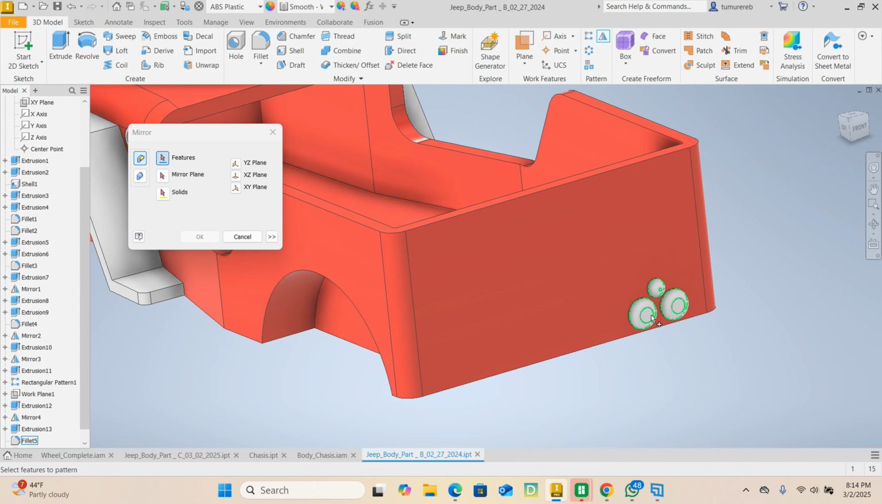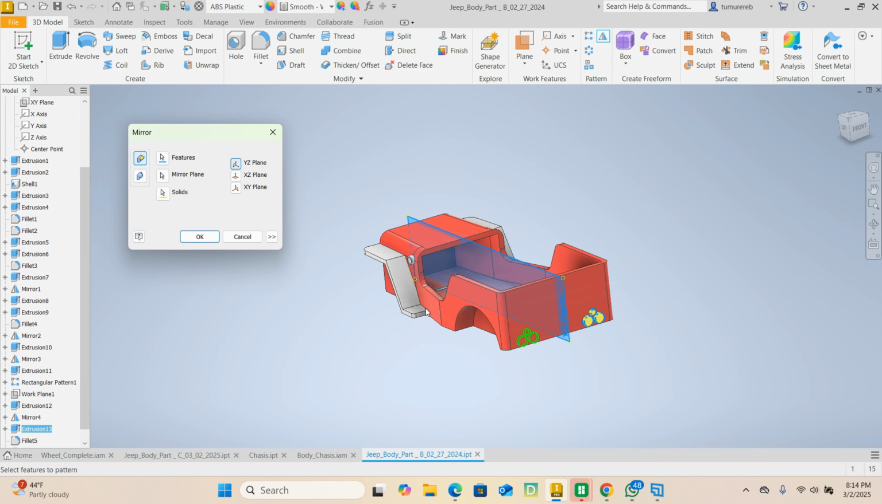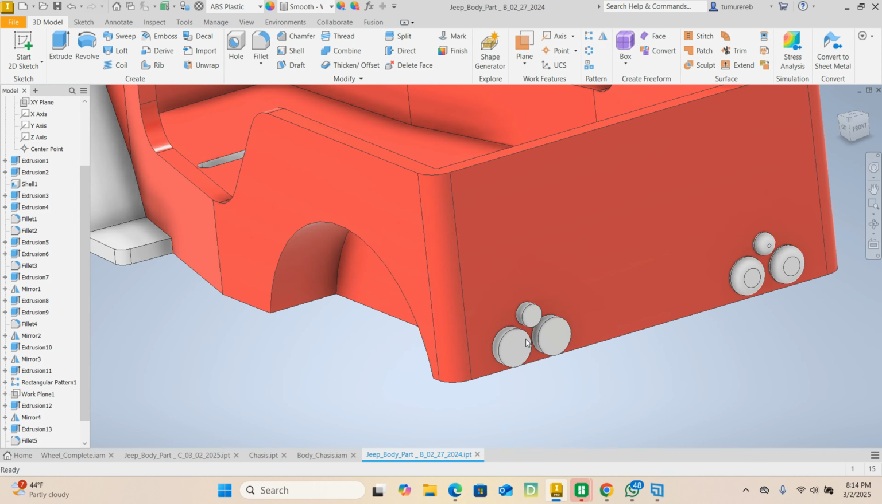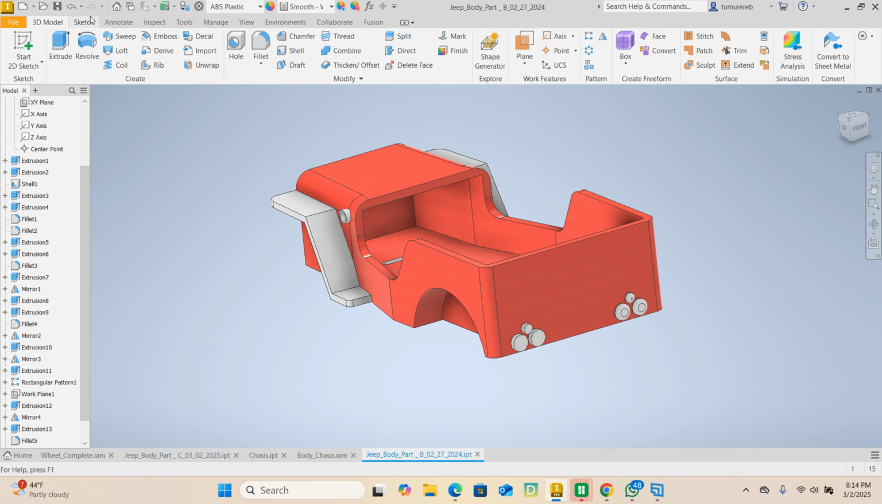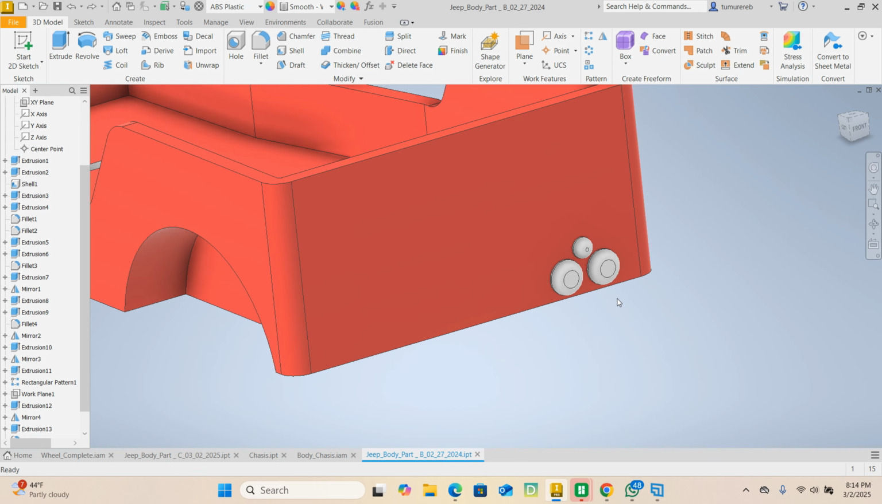Right. So now, what do we need to mirror? So select extrusion 13, mirror plane, and then go ahead and select YZ plane, and click OK. Oh, look at that. What did we miss? Undo that. I missed something. Alright, so select extrusion 15.